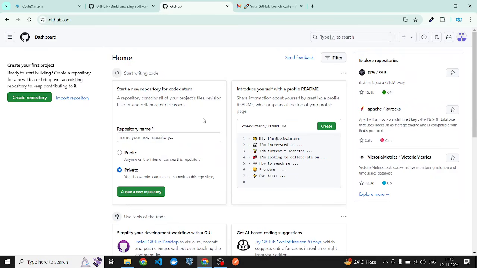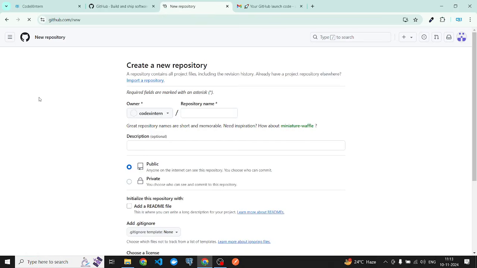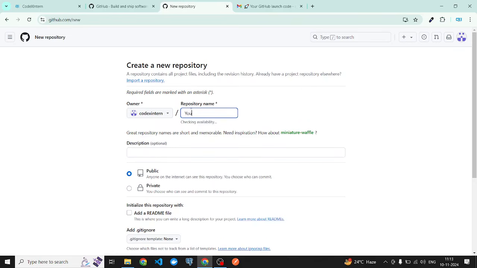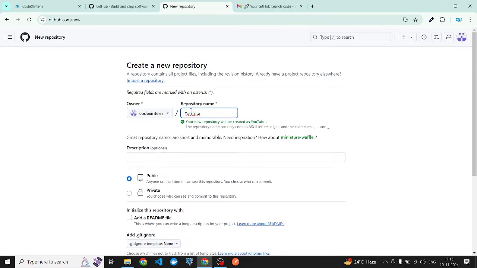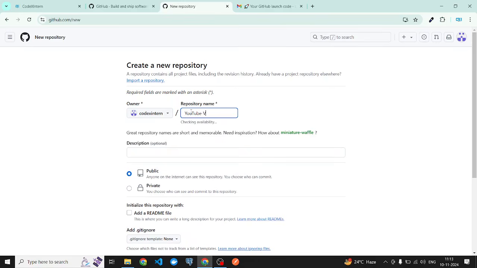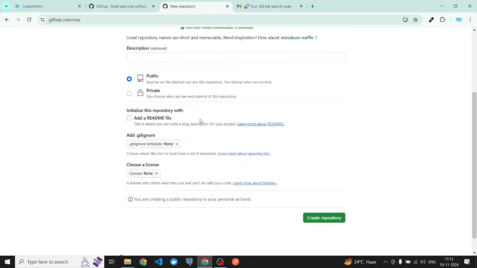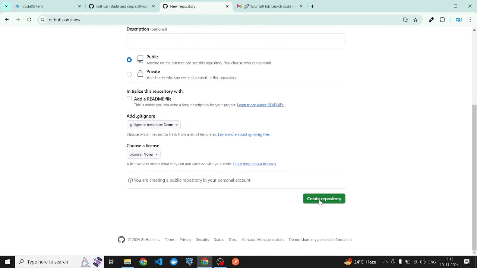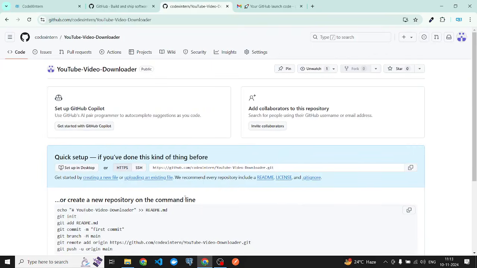Okay, now I want to create a repository. So just press the create repository button and I want to give a name like YouTube video downloader. Okay, and just press the create repository button. Then your repository will be created.